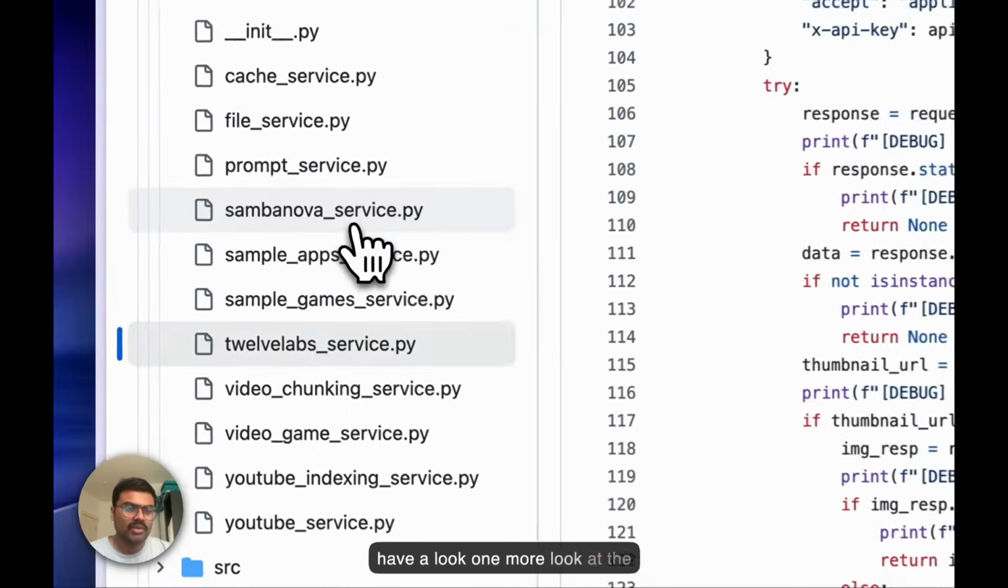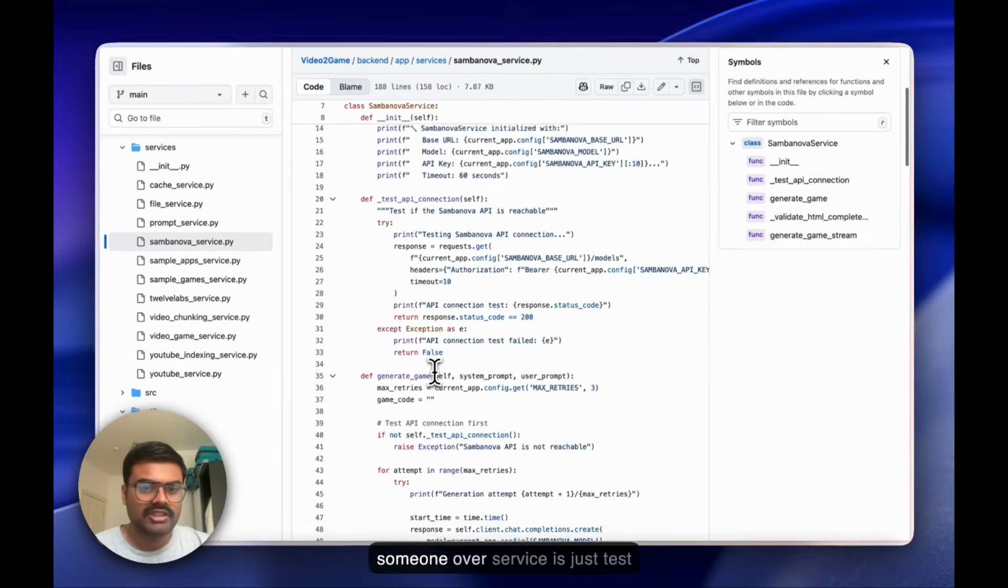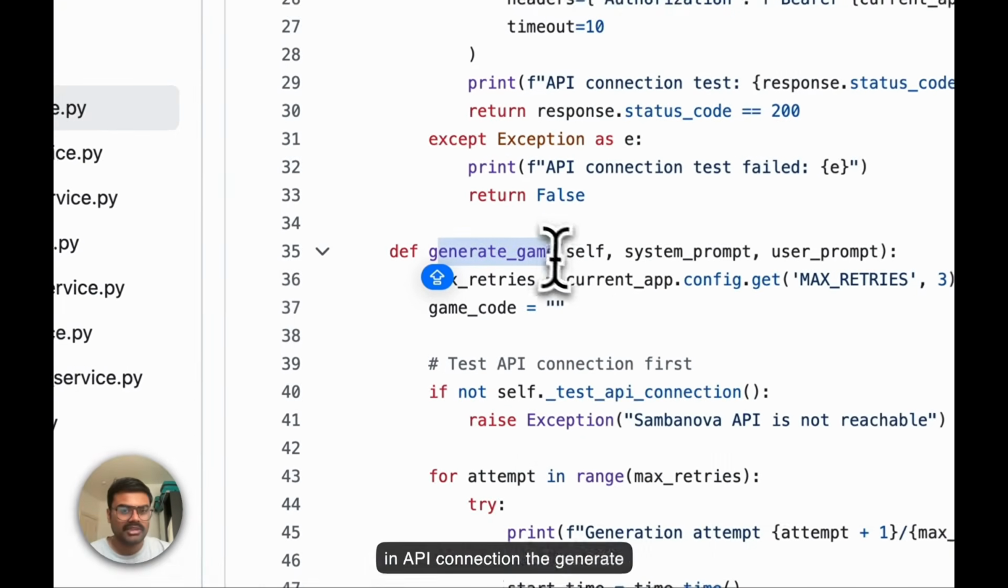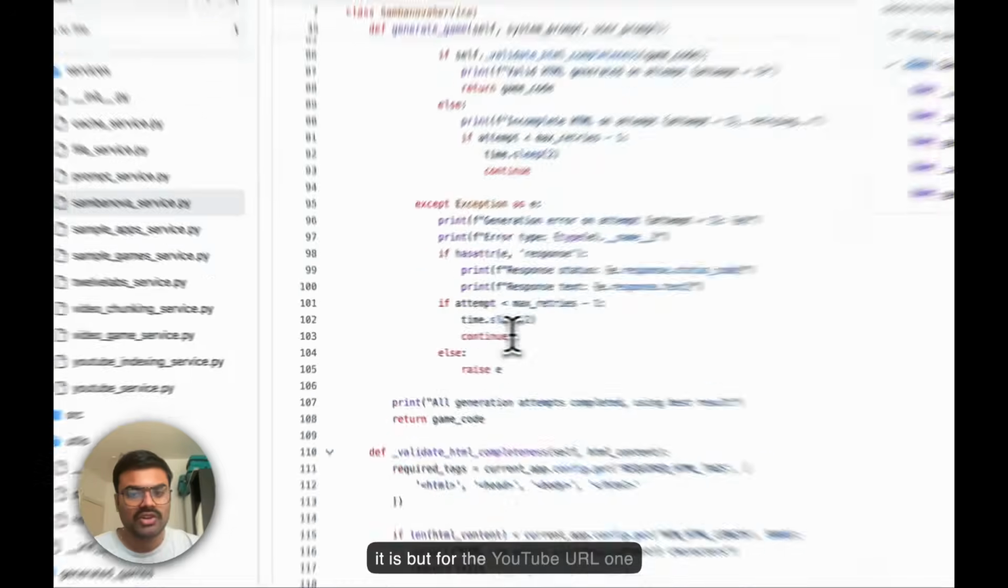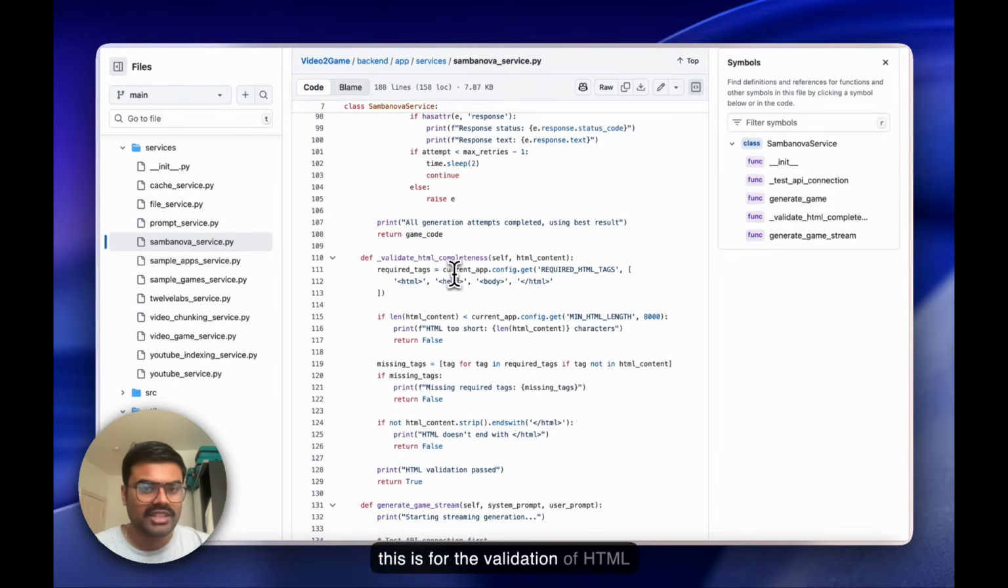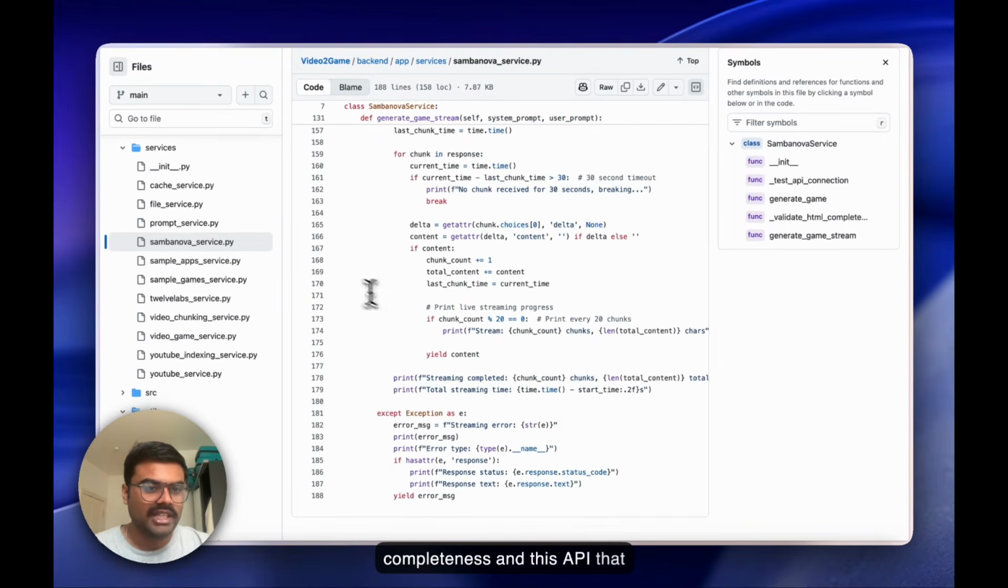We can have one more look at the SambaNova service. In the SambaNova service, it's just testing an API connection and the generate game function. This is the same function as before, but for the YouTube URL one, this is for the validation of HTML completeness and this API that we discussed.